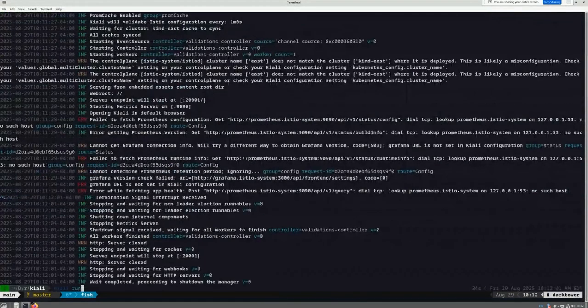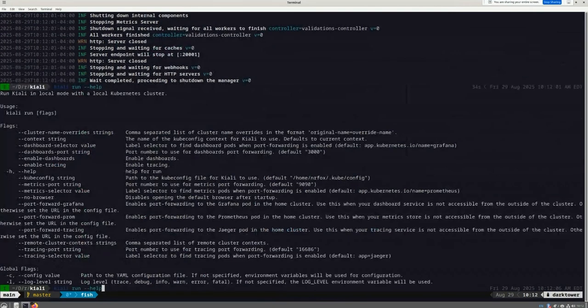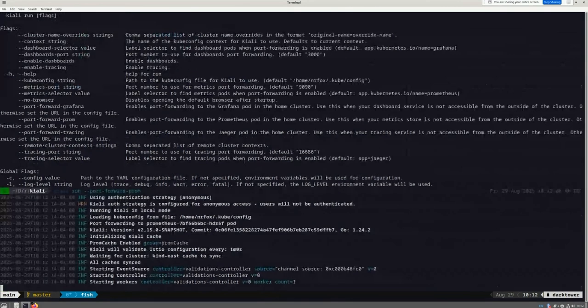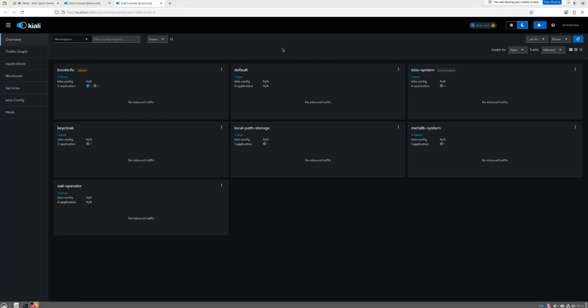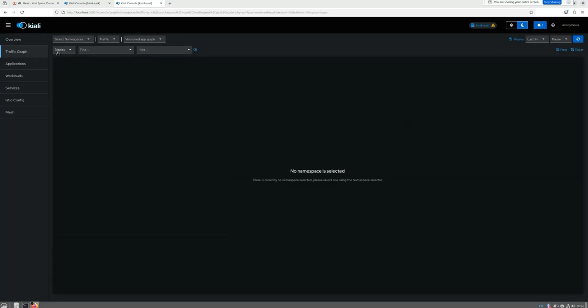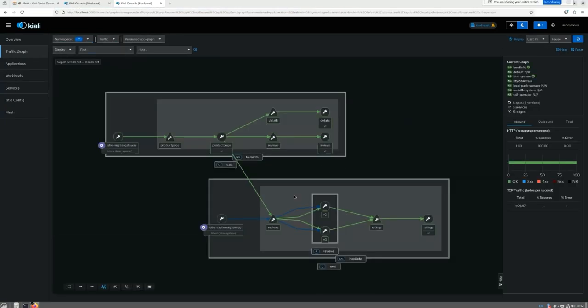So the way that you can get around that is if you provide this port forward flag. If you provide port forward prom, Kiali will port forward to the Prometheus pod running inside of the cluster, and you're allowing the Kiali binary to connect to the Prometheus that's running inside of the cluster. So now we get no more errors about Prometheus. If we go to the graph, we can look at the graph and see all of our traffic here, but we still see these lock icons.